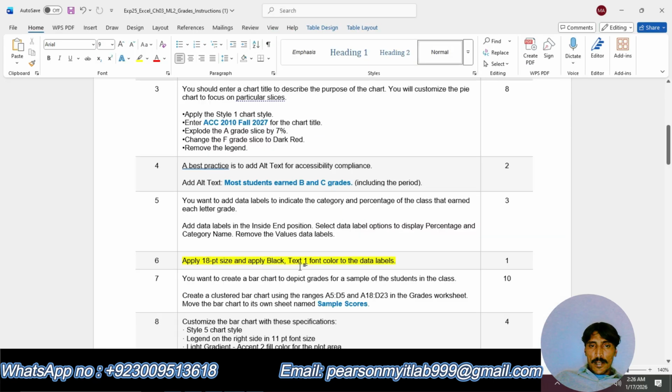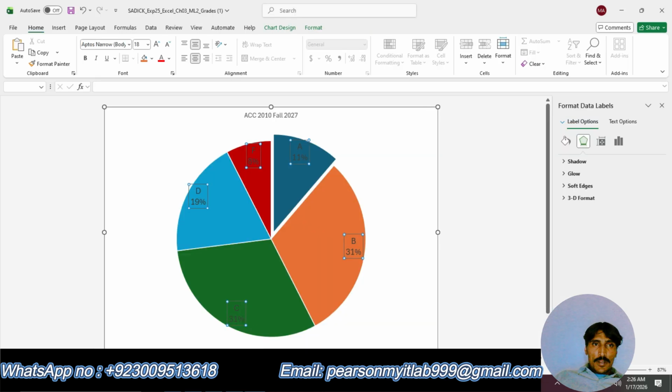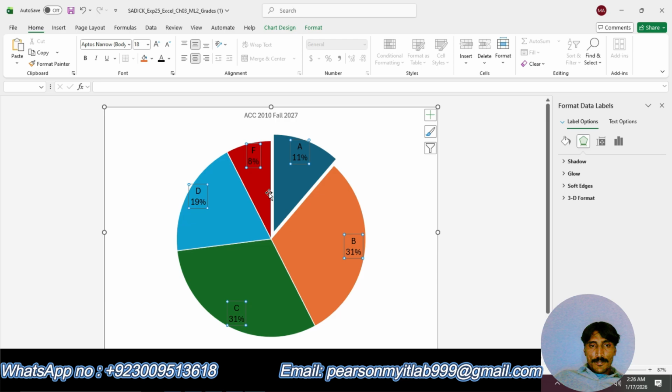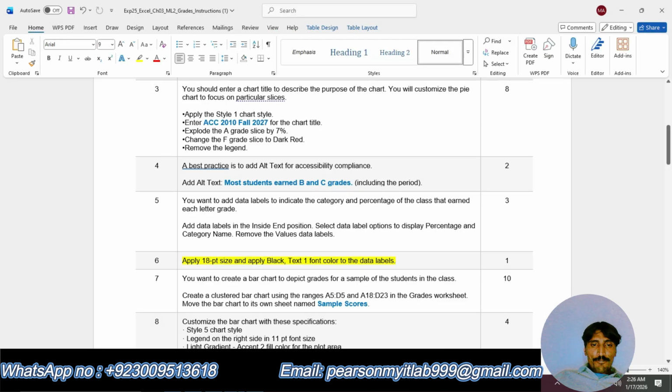Apply the black color text 1 font color to the data labels. So in the color section, select black color, and this is all about step number 6. Now I am going to move on to step number 7.